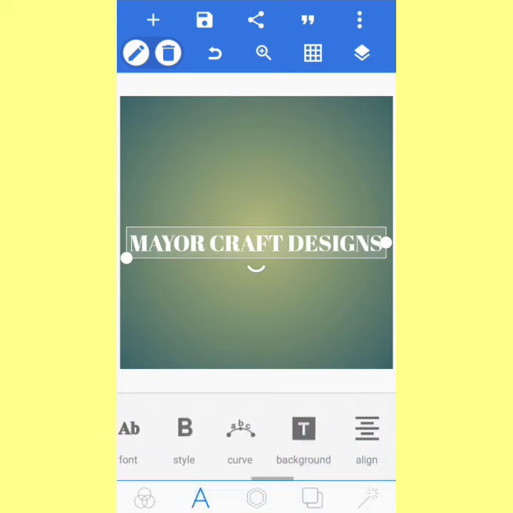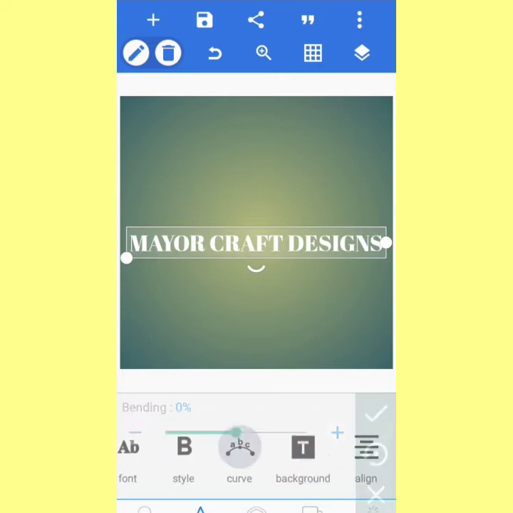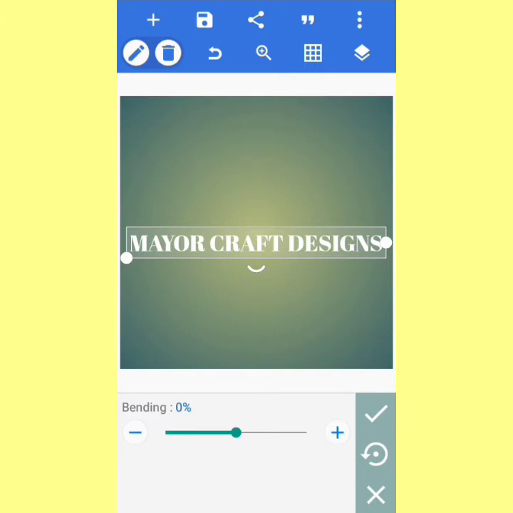Okay, then the next one is curve. You can make it bend.